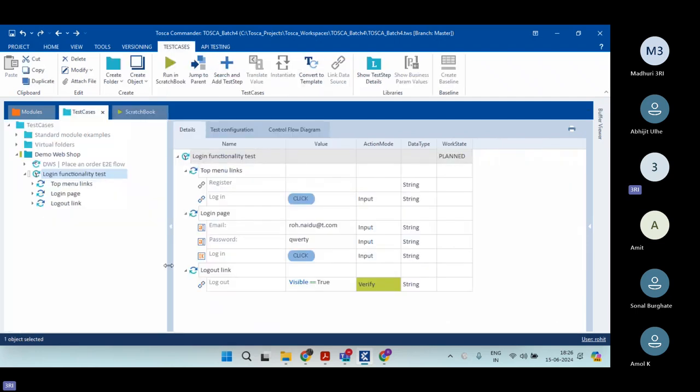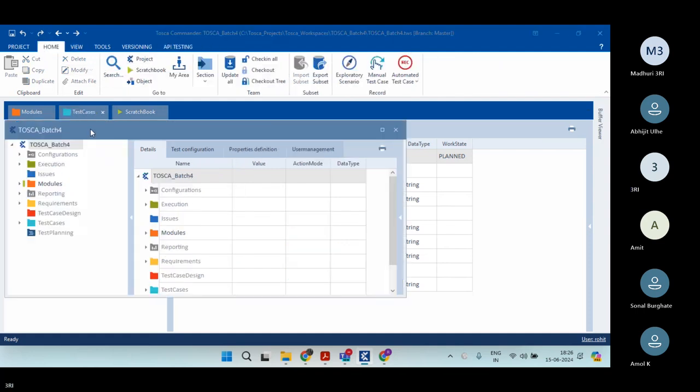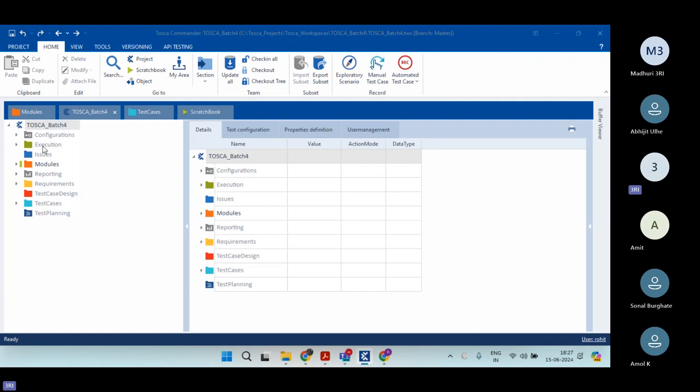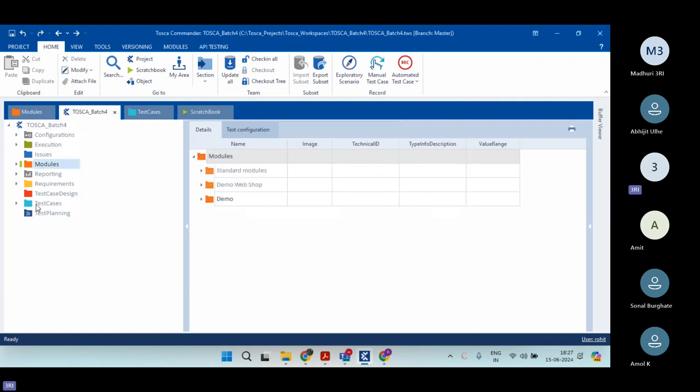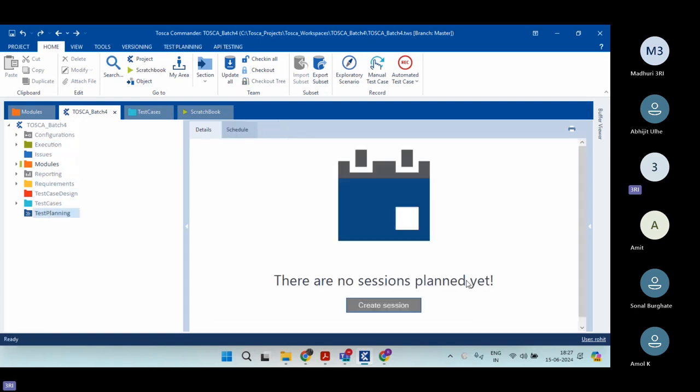Okay. So now coming back to this, once this test case is completed, let me show all other areas of Tosca first. Usually we have several sections. We have seen modules and test case sections only, but we have executions, issues, requirements, test case design, and plan. So planning is nothing but we create sessions wherein we brainstorm about the planning, how do we go ahead with the sprint or for a particular release.